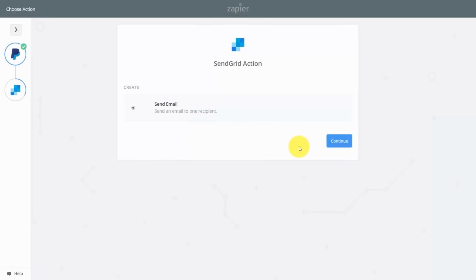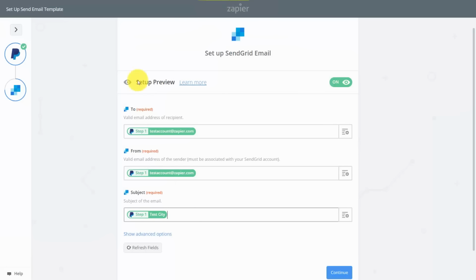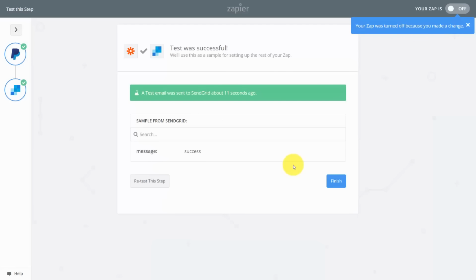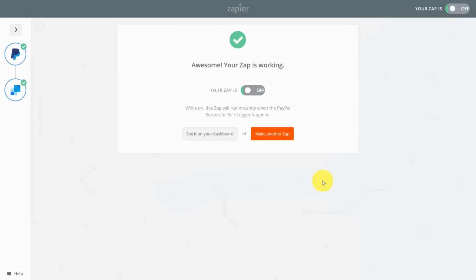And so now we'll need to connect to SendGrid, so we'll click Continue. We'll now connect our SendGrid account. Once you have your sample information in, you can then click Continue. You can then send your test to SendGrid. Once you have a successful test, you can then click Finish, and then your Zap will be turned on. So what you've set up is that when you have a successful test at PayPal, you can then have an email sent to the individual through Zapier through SendGrid.